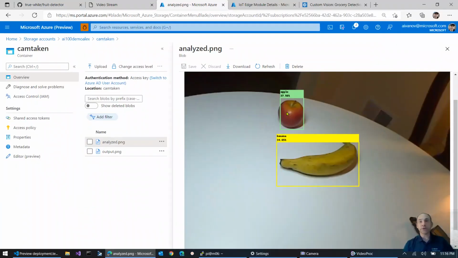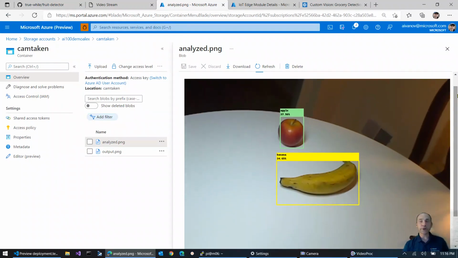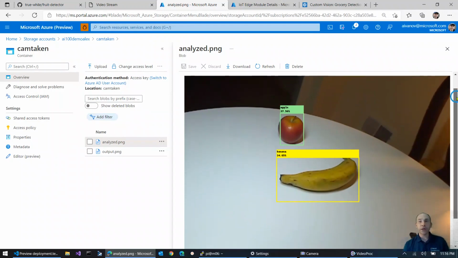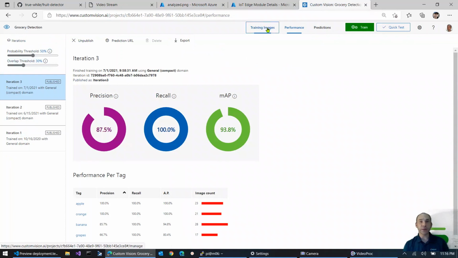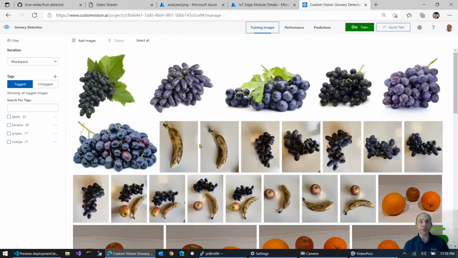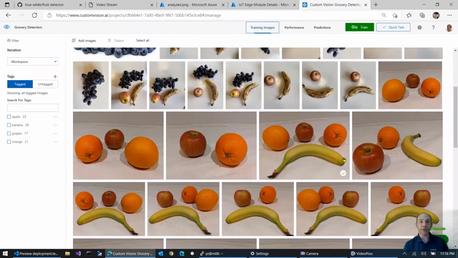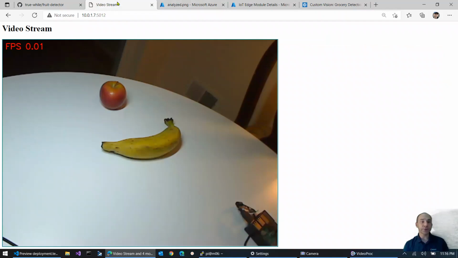Why is the recognition probability still low? Because the light is pretty dark where I'm recording, and also because the banana I use is not exactly like the bananas uploaded in Custom Vision, so we can take a look at the training images. This banana is quite different from what I have right now. To improve the probability of recognition, I can take photos from here, upload those photos to my model and train my object detector again.